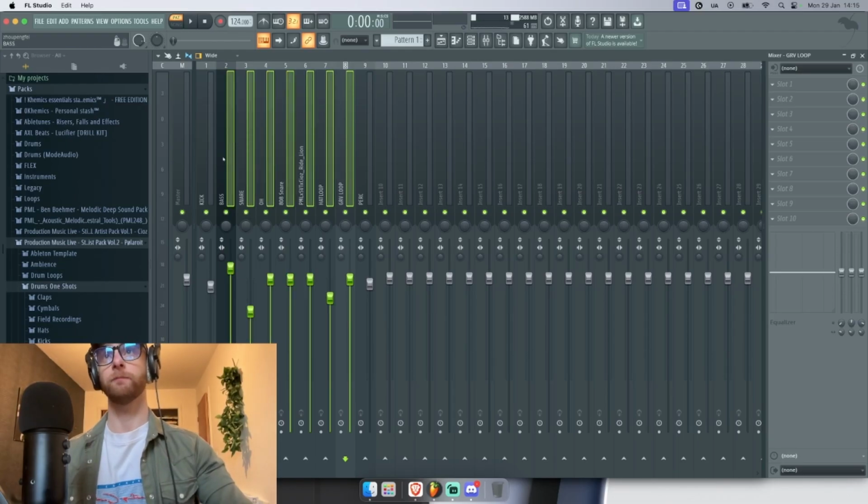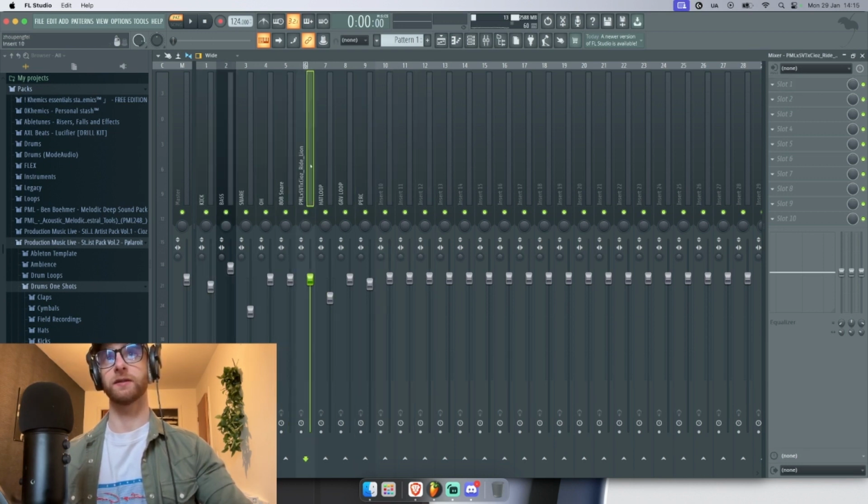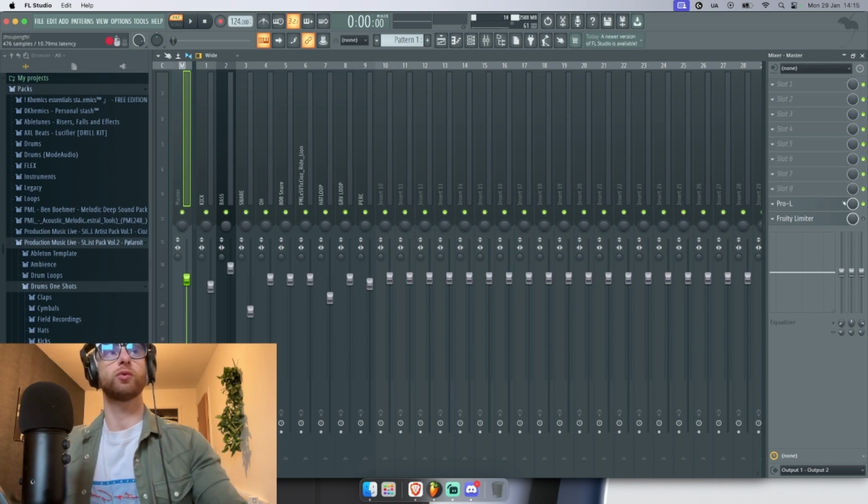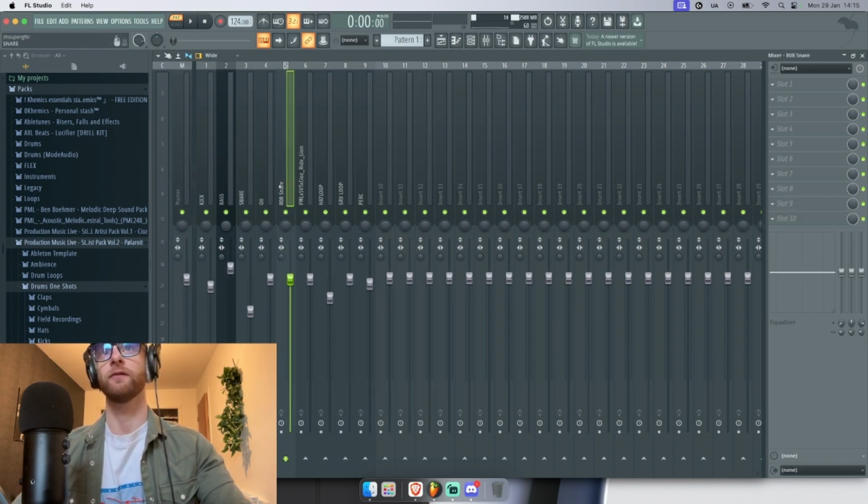By default, all of your tracks in the mixer are going to get sent to the master. Now the problem with that is sometimes you don't want to put all the processing on the master and have it affect every single element in your track. So the drums and the melodies might be mixed and mastered differently. So this kind of solves that problem.